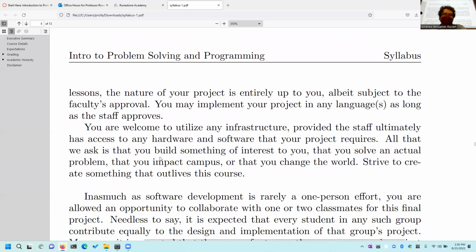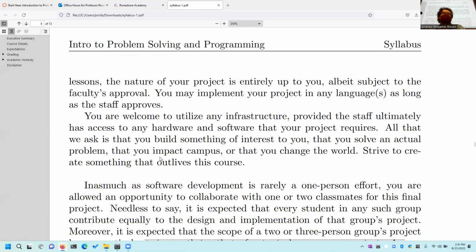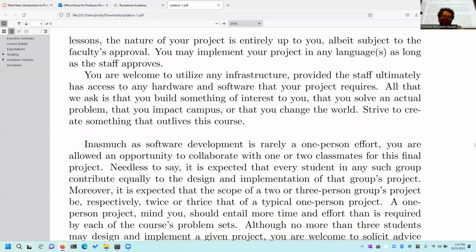But we are very accepting of any kind of proposal you want to do. We're not particularly harsh when it comes to creating this. We're very interested in seeing what you can learn as you program this. All that we ask is you build something of interest to you that solves an actual problem, you impact campus, or you change the world even in a minor way. Strive to create something that outlives the course.